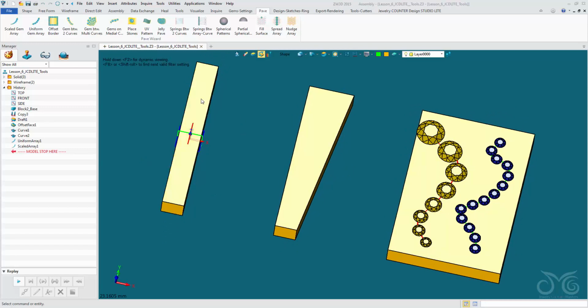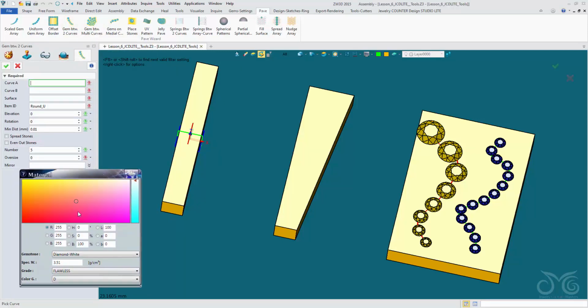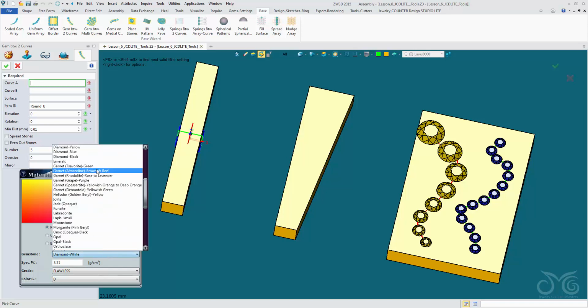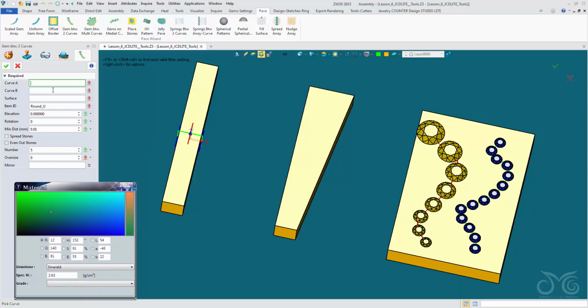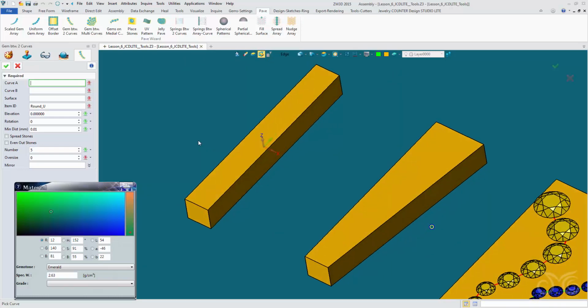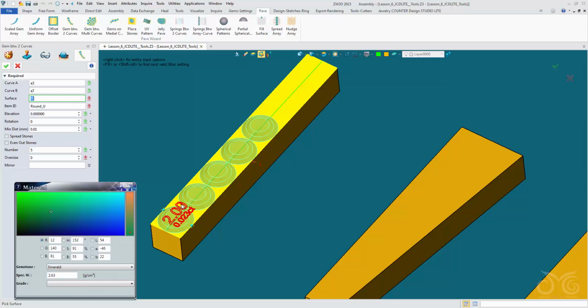Okay, so now let's look at our gems between two curves command. This is going to bring up our materials panel again. But this time we're prompted to pick two curves and a surface. We can pick edges as our curves. So let's start off on this block. We're going to pick these two edges, and the surface, this top face.